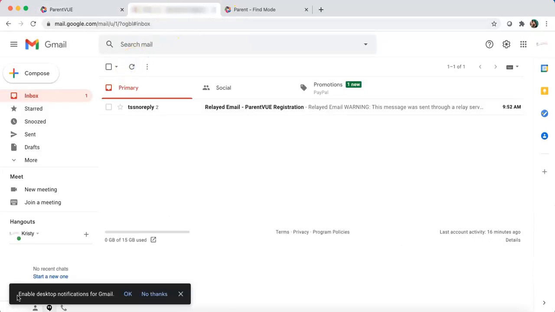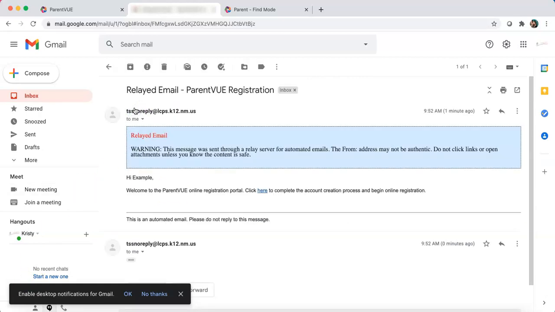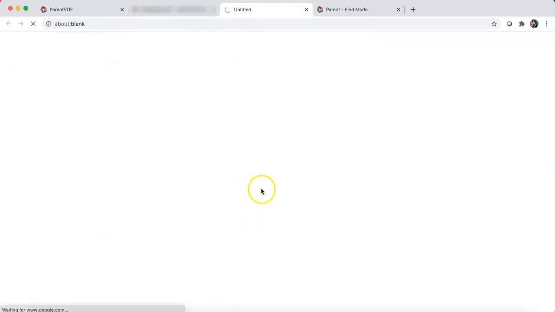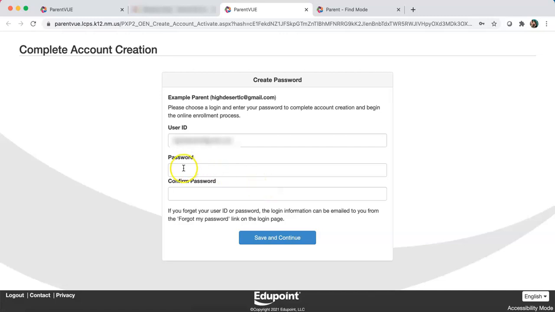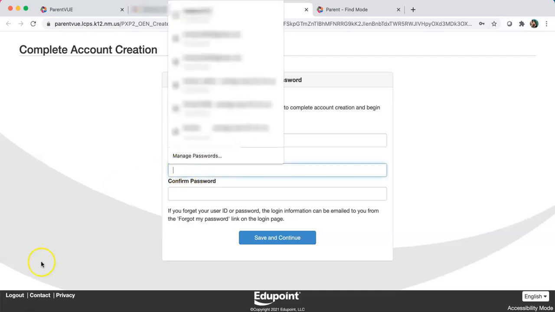Once you access your email, you'll receive something from TSS No Reply. The subject will be ParentView registration. You'll then click the link to create the account. You don't have to use your email as a user ID. You can use your own personal one, and then you'll enter your password twice.